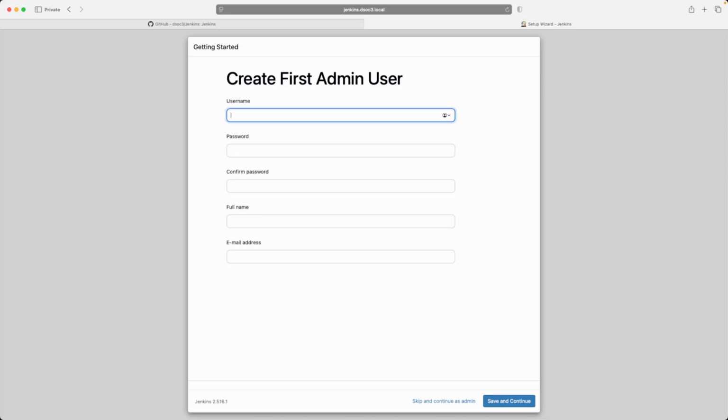Okay, we have to create a user. If you don't want to configure a user for the time being, you could skip it and continue with the initial admin password. But I'm going to go ahead and create the user. Password is password. Full name is free. Is free at the rate.